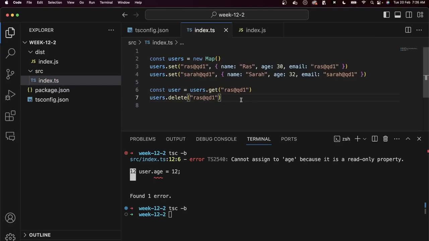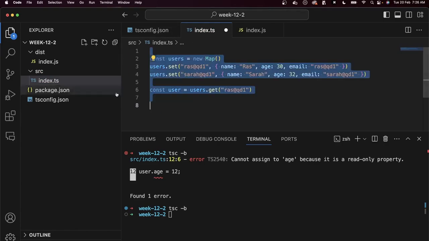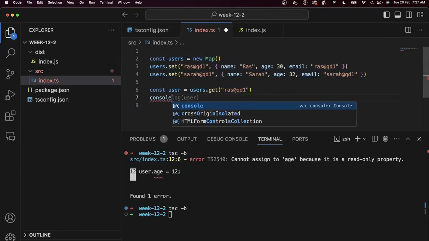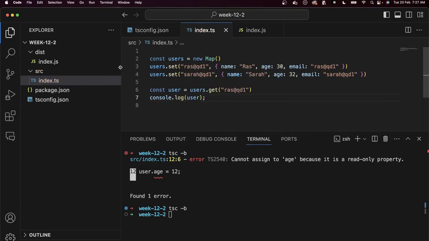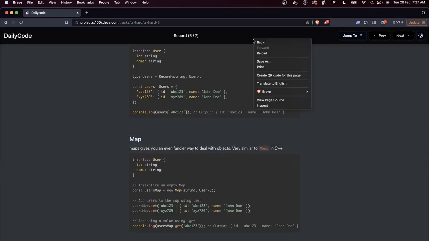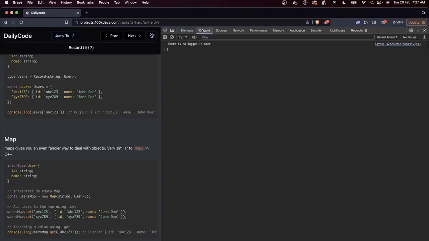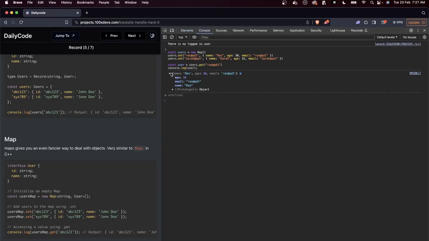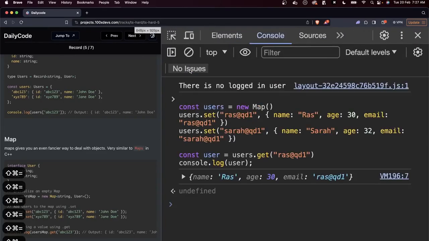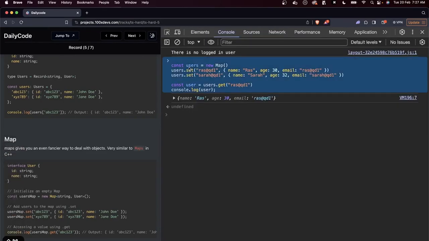So does that mean, okay, is this a TypeScript concept or a JavaScript concept? That's probably the first question. And the answer is this is a JavaScript concept. If I copy all of this, let me also log user here. If I copy all of this code and paste it in the console here in the browser, you will see I do see user get logged. If you focus on the code here, it creates a map, sets two values, gets the value, and then logs the user. So it does work without TypeScript.